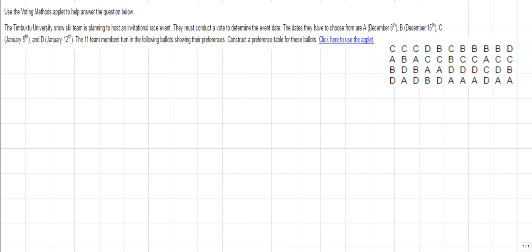The dates they have chosen are A. December 8th, B. December 15th, C. January 5th, and D. January 12th. The 11 team members turn in the following ballots showing their preferences. Construct a preference table for these ballots. Click here to use the applet.